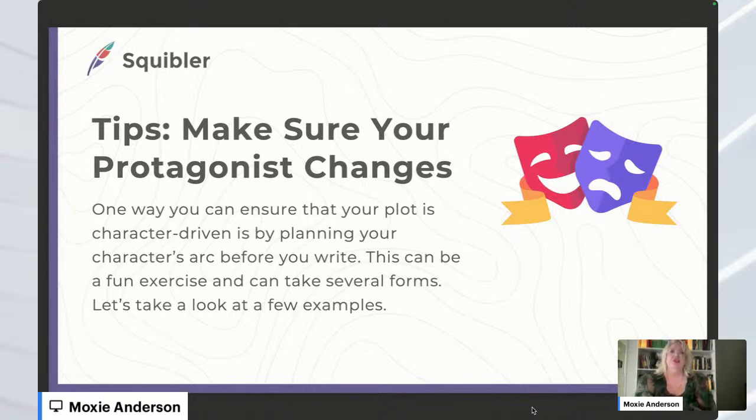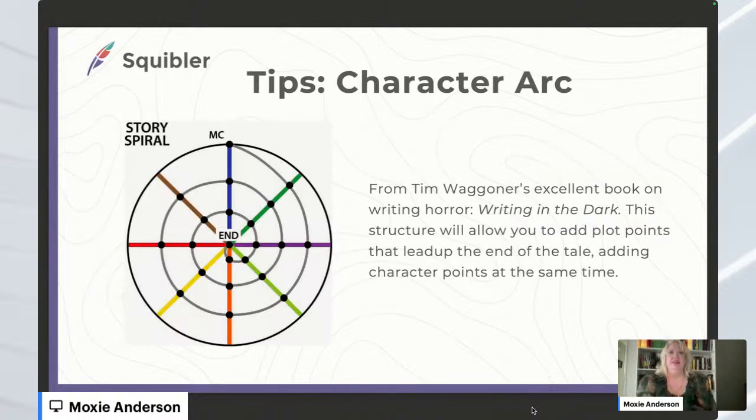So one way that you can ensure that your plot is character-driven is by planning your character's arc before you write. This is a really fun exercise, and it can take several forms. And there are a few examples here for you. So one is the story spiral. And this is from Tim Wagner's excellent book on writing horror, Writing in the Dark. Although it's something he created for horror, you can use it for other genres as well.